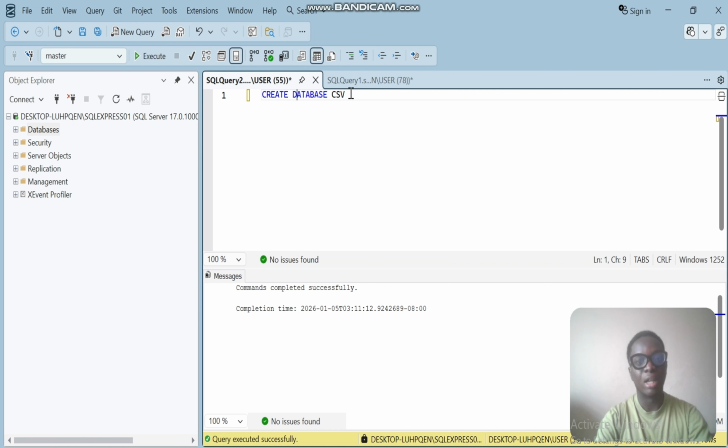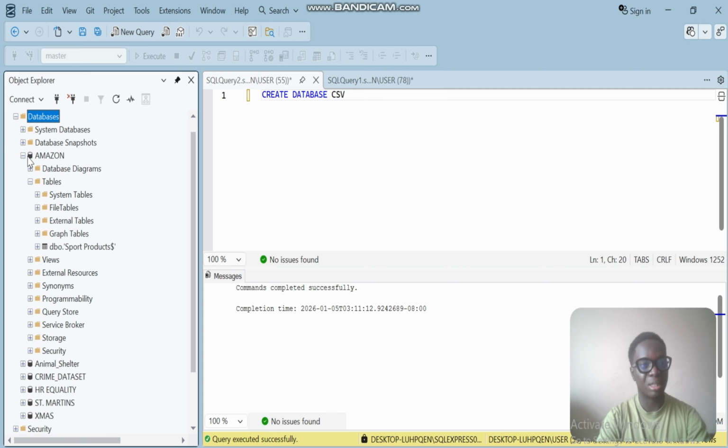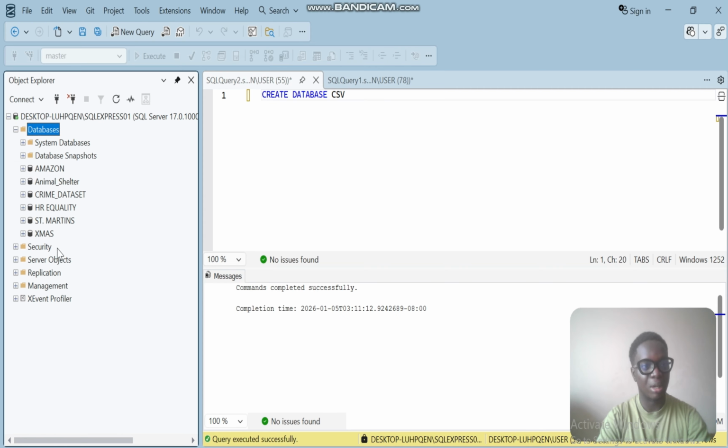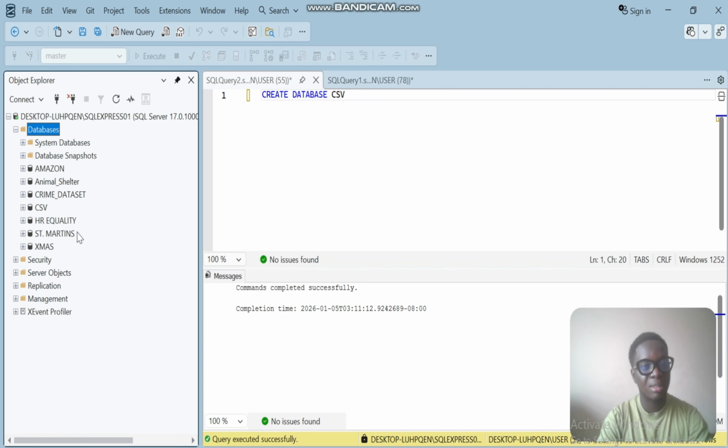So we created our database and we've named it CSV. If we come to our database section, we can see all our databases. Let me just quickly refresh this. All right, now that I've refreshed, you can see we have our database. This is what we just created, CSV. This database is holding the CSV file type that we are using as an example.